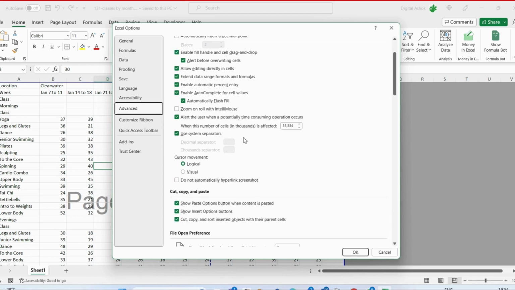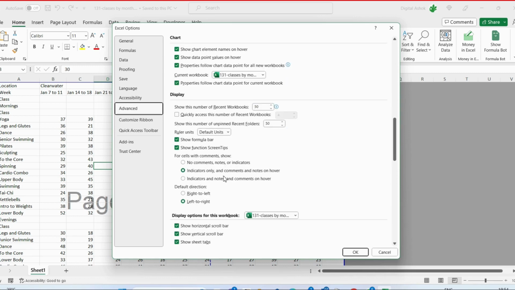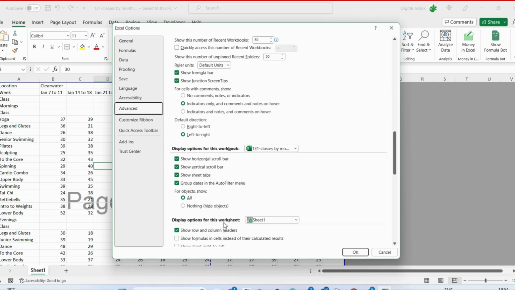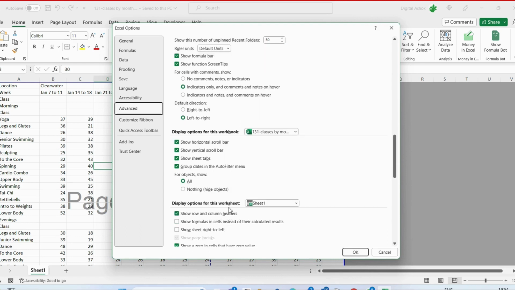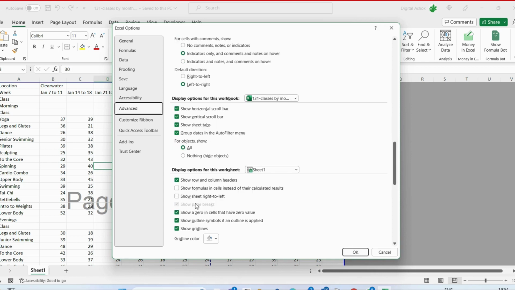No, here you are saying display options, where it is, display options for this worksheet. So horizontal, vertical, show sheet tabs, options for all objects in this worksheet. Show row and formulas. Yes, this is disabled here. Show page breaks. If you can see it here, this is disabled. So it will enable and show up when the actual page breaks are there.